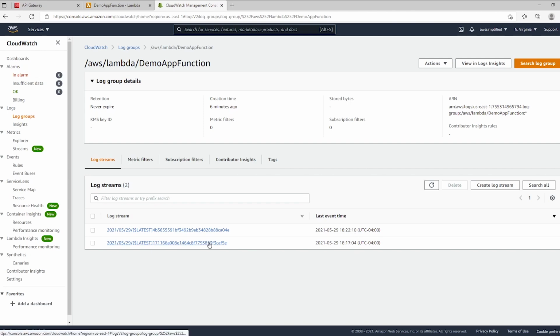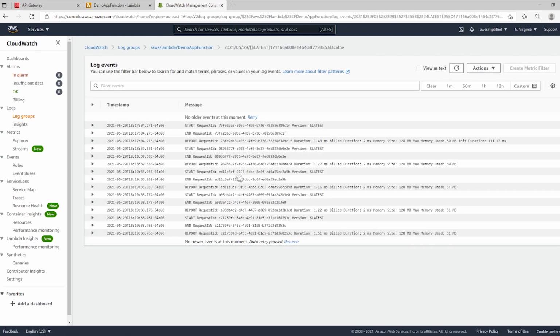So if I click on this, I should see hello from Lambda all over the place. Actually, I don't, because we didn't print anything to console. We just returned it as part of the response. So that's why we don't see anything here. These are just the starts and stops of the requests.